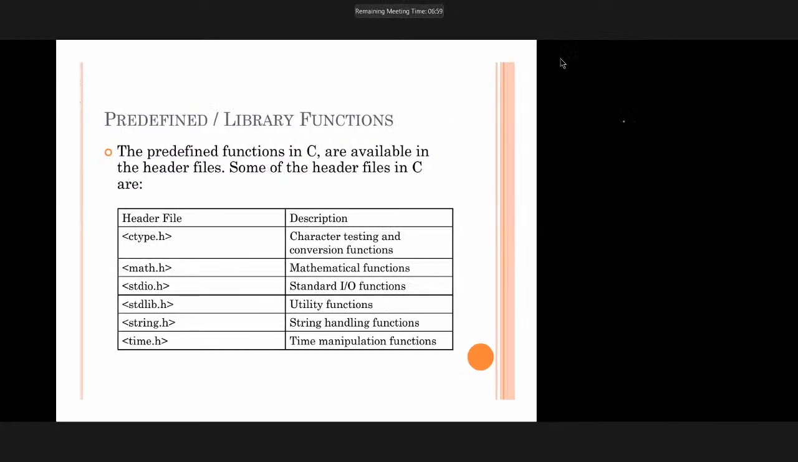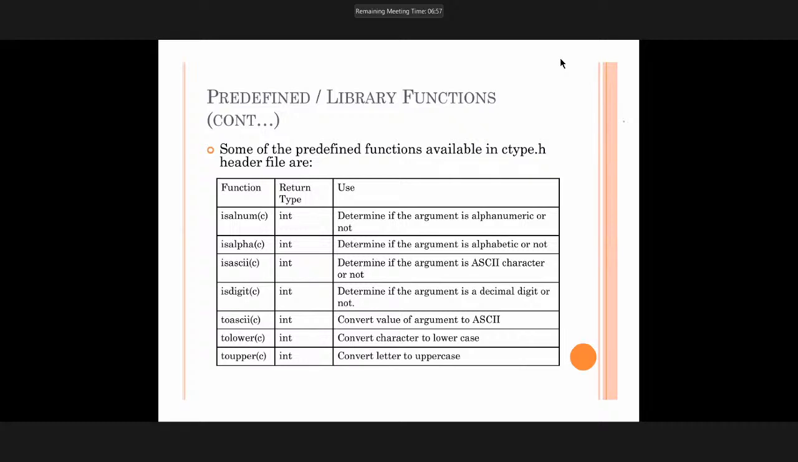Okay, these are some relevant library predefined functions. toupper, tolower, isalpha and so on, you can find out ASCII values. So all are predefined functions, and the return type is integer.